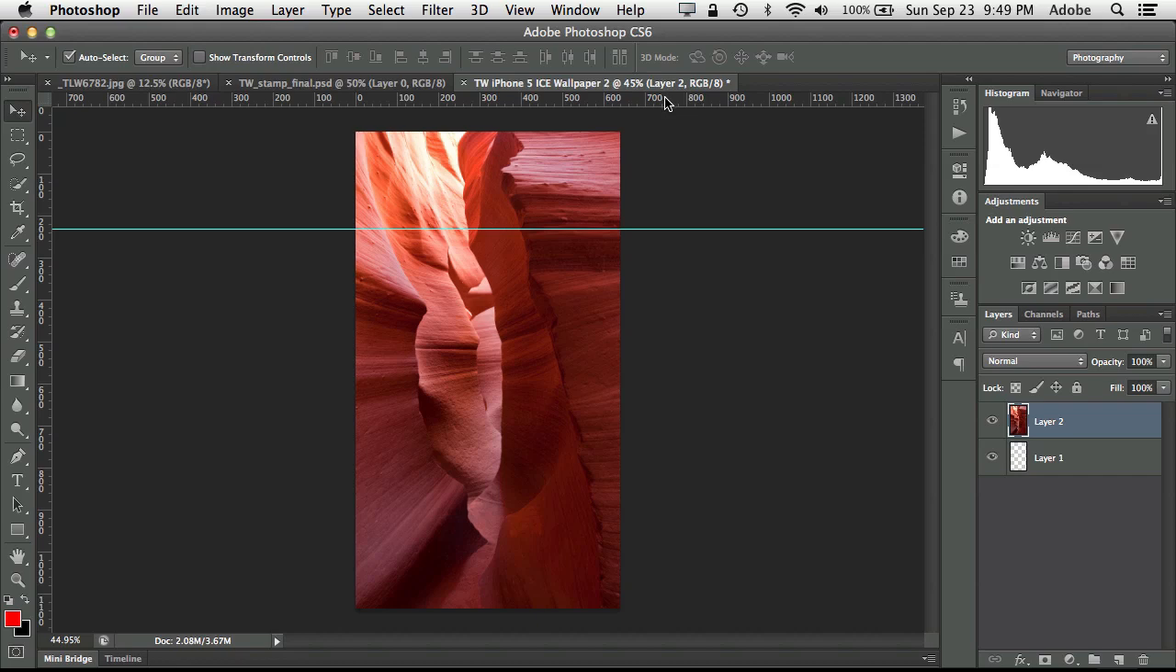Then we're going to pull another guide down to approximately 940. And again, it doesn't have to be exact. If you want it to be a little bit shy of 940, that's probably better because then you know you're good to go, because 940 on down is the slide to unlock. And again, no sense designing anything down here because you won't be able to see it very clearly. So this middle space is fair game.